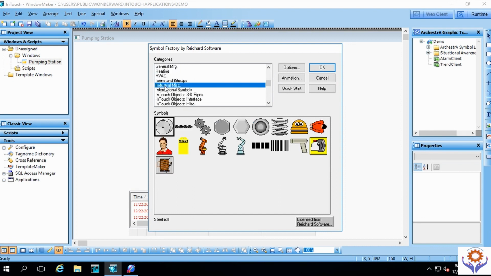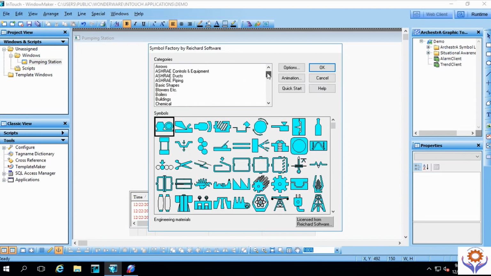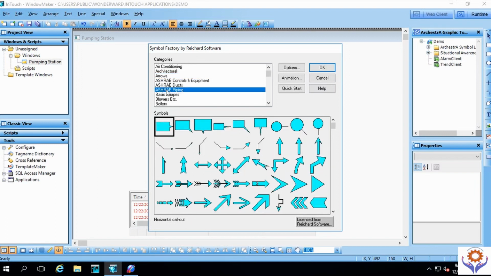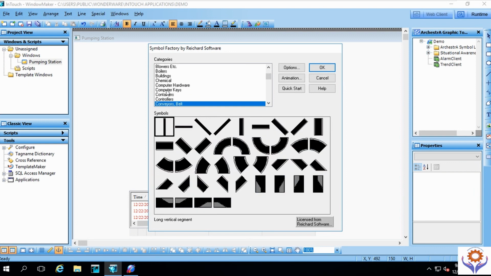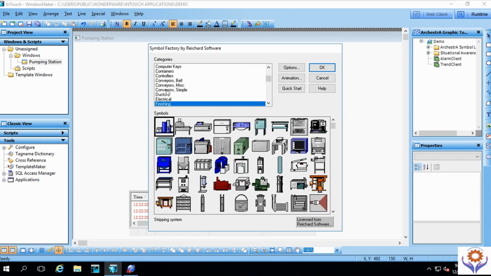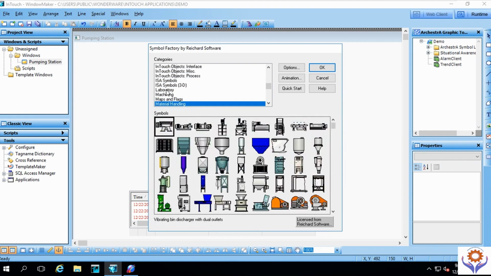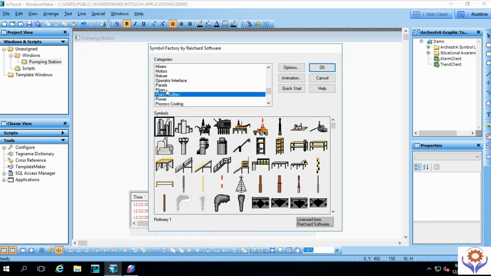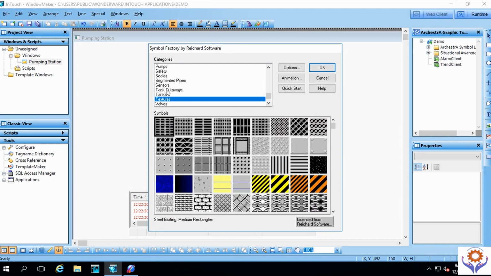Industrial machines, yes. General manufacturing. You have ducts, conveyors, everything. Yeah, even you can use some textures here.